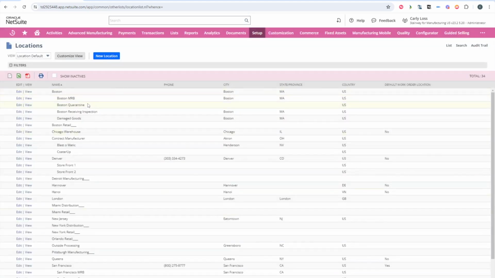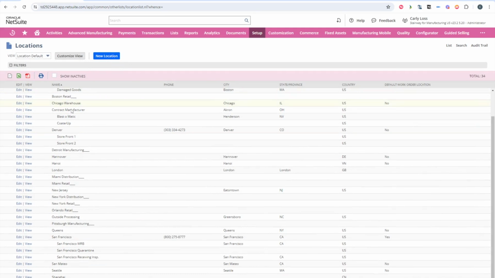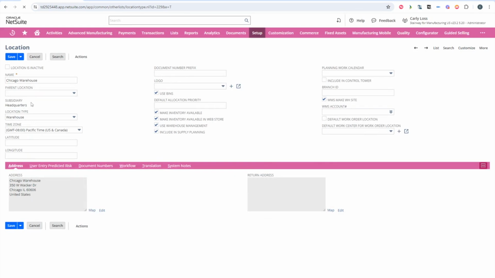So this is going to show me my list of all my locations, right? Again, I could select that new location button, but for now, I'm just going to select edit on my Chicago warehouse. So there's a couple details we need to fill out, right? We can fill out our name. Let's say the Chicago warehouse was a child location under a parent location of just Chicago. I can specify that parent location there. When I first create this location, I can't change the subsidiary after I save the location record.